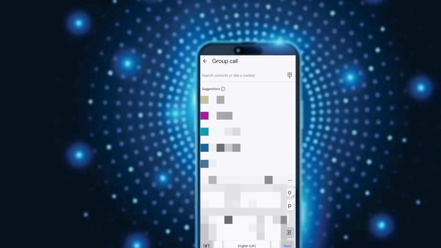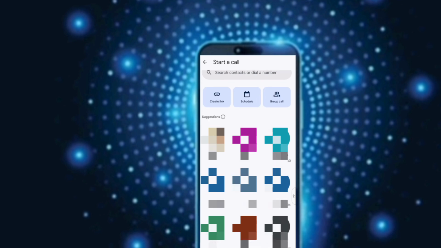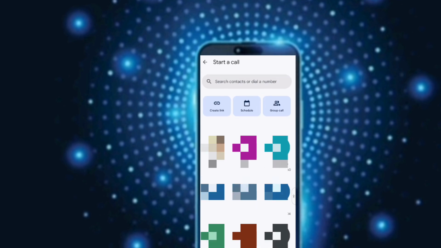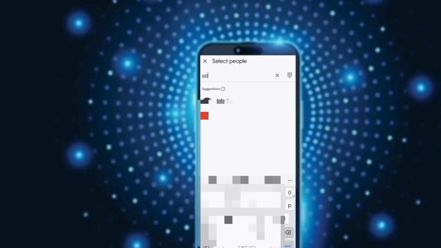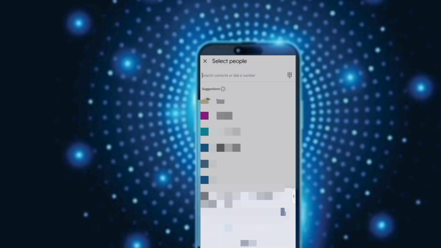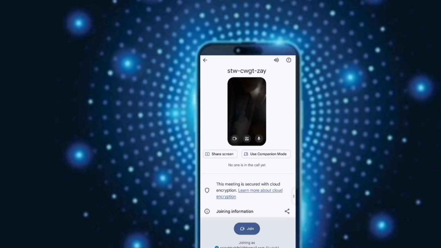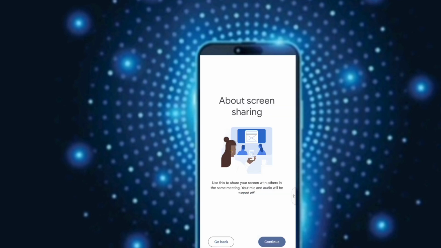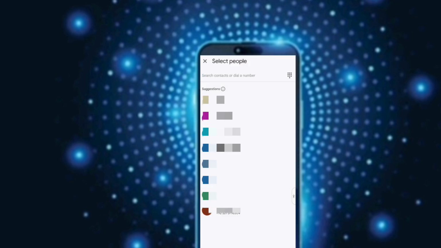Tap this to start a group call right away. Your contact list will appear. Select anyone you want to invite and tap create and share a link. If the person does not pick up, you can simply go back and tap join or share again to retry.